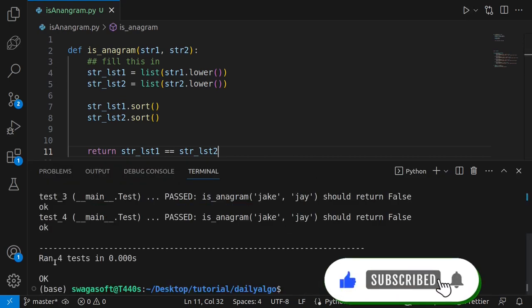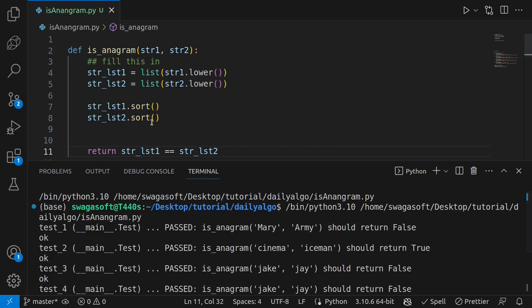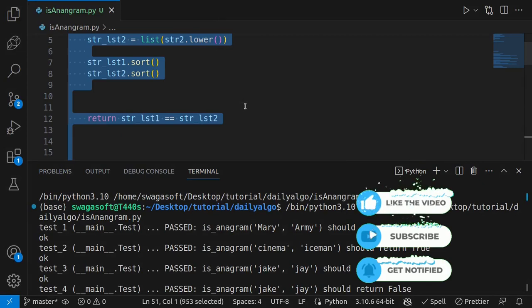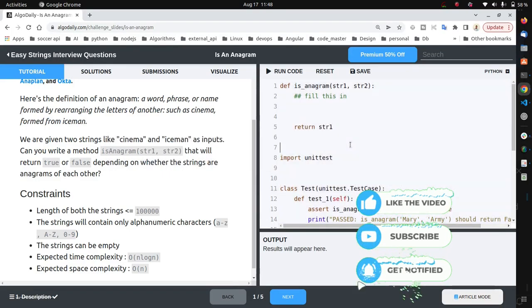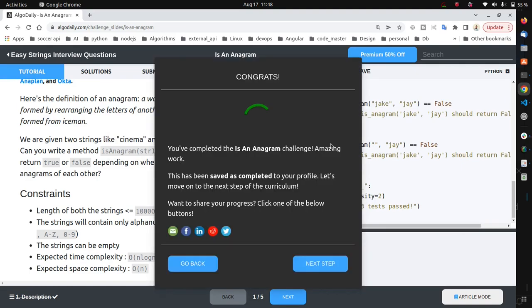Yes, so you see run 4 tests and it's okay. So the four tests that are here are actually okay. It was passed successfully. Okay guys, so I'm going to copy this. I'm going to copy everything and paste it back here. Okay, then I'm going to run my code and let me see what I'll get. Okay, so you can see this is successful.